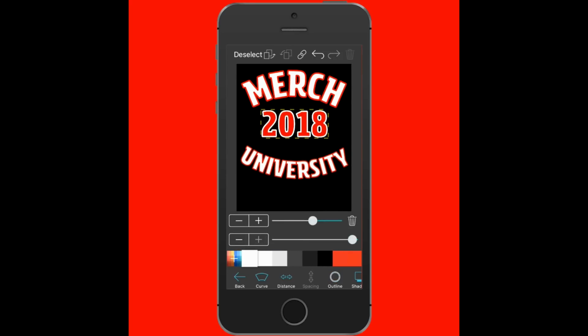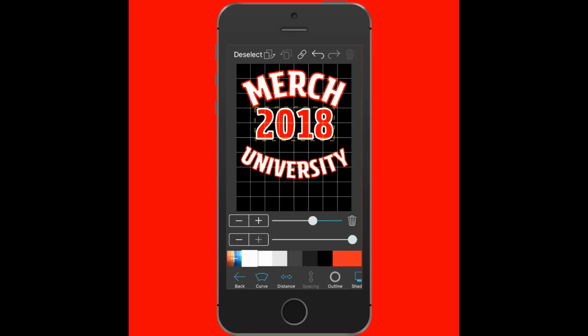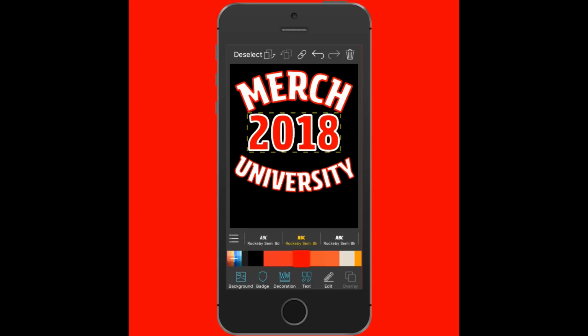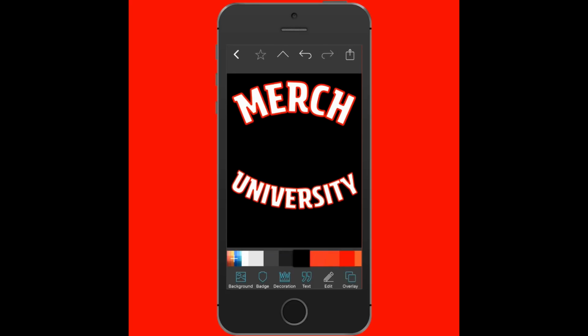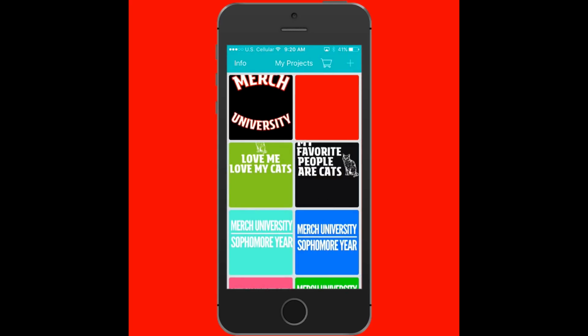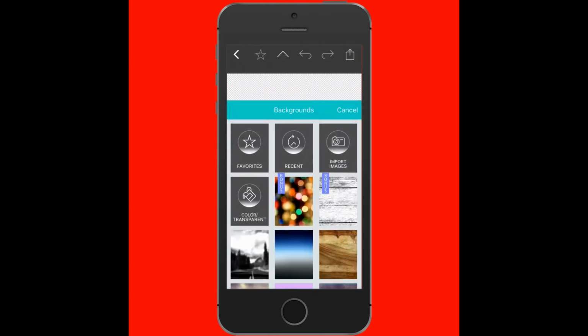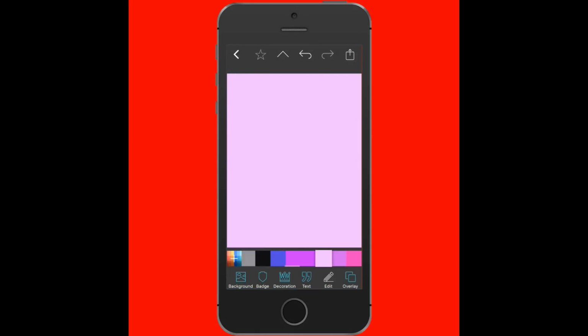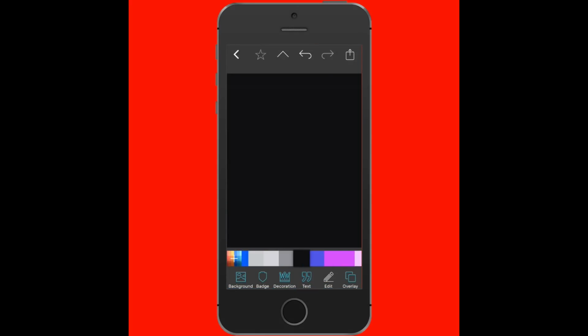Make it red. Make the outline white. Put it in there. Fix it. However you want to do it. These are just examples to show you. All right, we're going to delete this. We're going to do something else. All right, pick your color again, your background. Just keep it black. I like black.